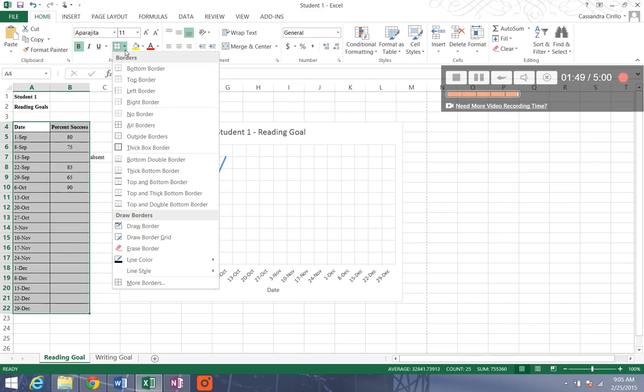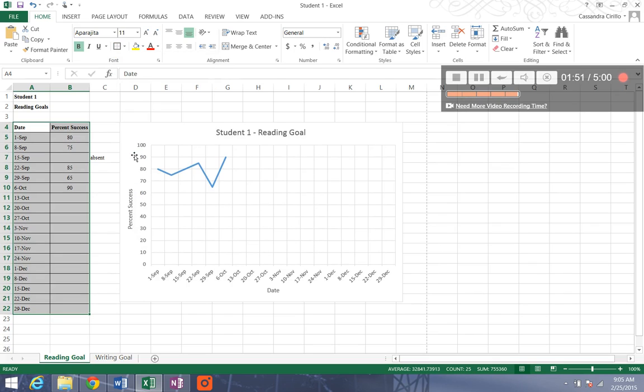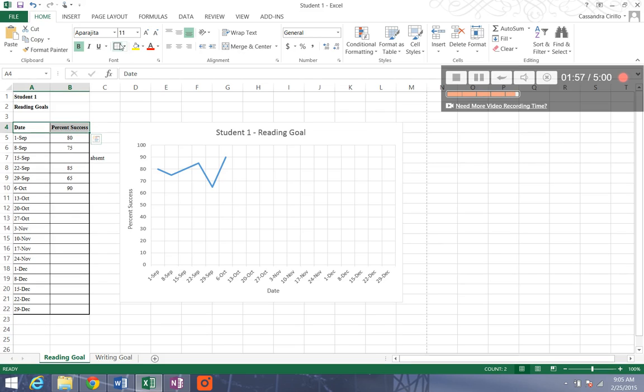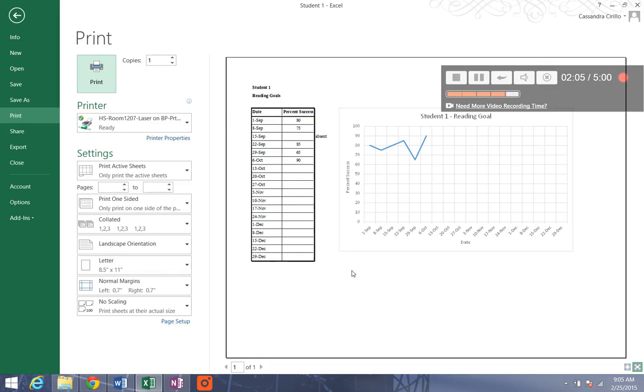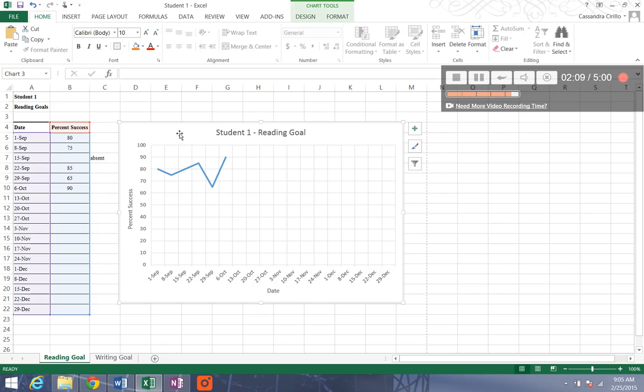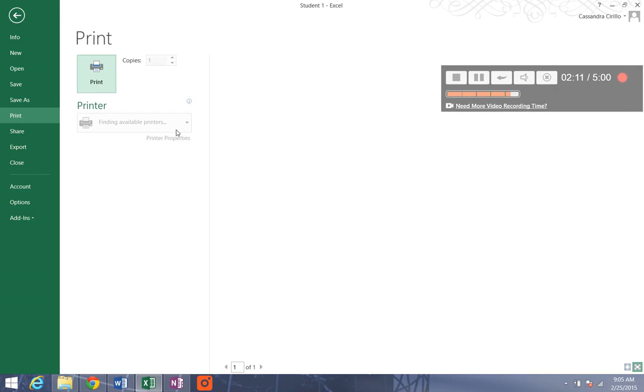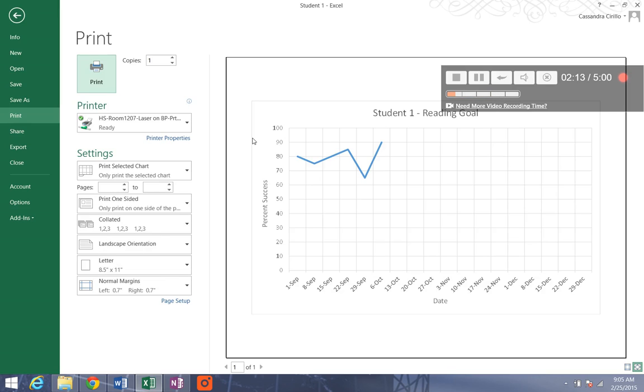Then, keeping it highlighted, I'm going to do a thick box border around. It just looks nice. And then I'm going to highlight just my two title boxes and hit thick box border again. Now, if I hit File, Print, or Control P, that looks a lot nicer. So you can print it that way, or you can select just the chart, hit Control P, and just the chart will print.